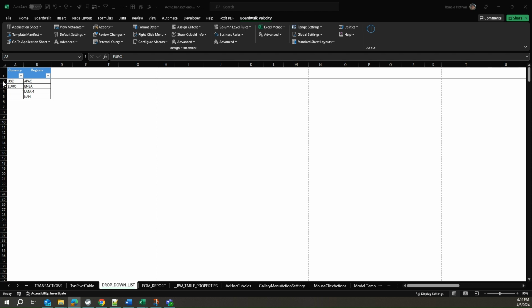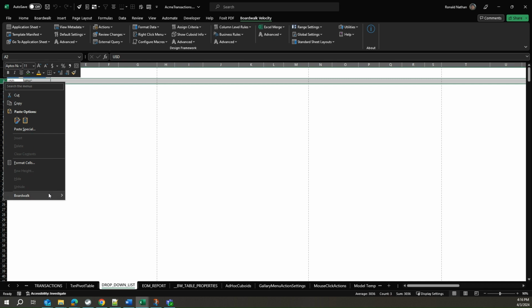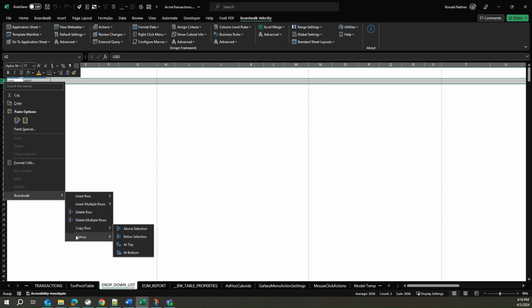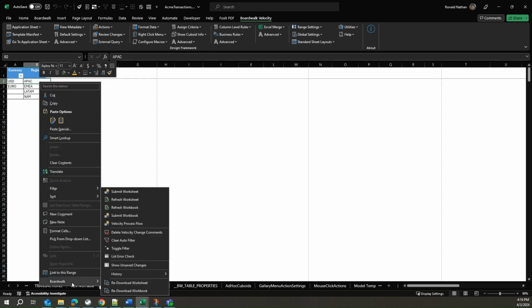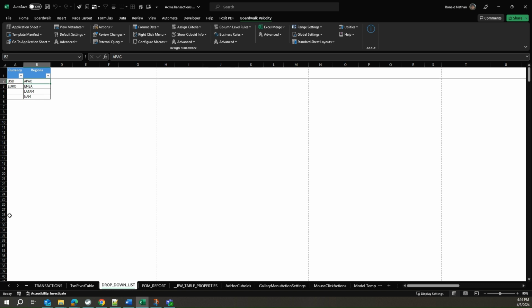Now let's test these menu options. Right-click on the row for the menu options associated with the rows to be displayed and navigate to the Boardwalk menu. We see more options here than before. Similarly, click on a cell with the drop-down list cuboid, right-click, and navigate to the Boardwalk menu. We see that there are more options than before. Perhaps all menu items are not required, so we should be able to reconfigure these options.